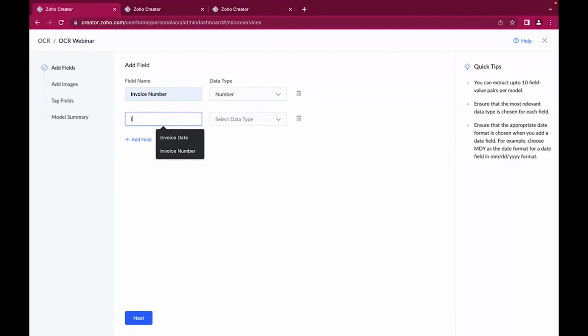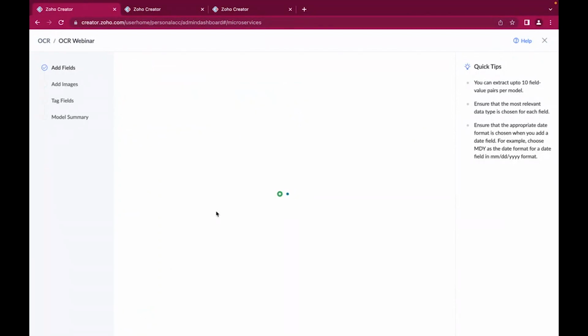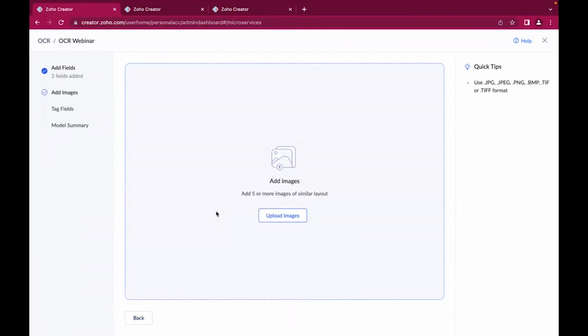And after that, you may add the required data which you're going to extract. So for example, I'm going to extract the vendor name. I can just select that as well. And the data type is going to be text. So these are the 2 fields I'm going to extract from the image. And here I'm going to click at next.